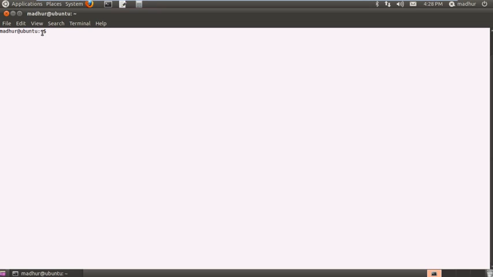Immediately after Ubuntu, I see a dollar symbol. This dollar symbol represents my shell. This is basically the symbol of my shell, and the cursor that's blinking after it is the place where I can type in commands, and if I press enter, then my command gets executed.